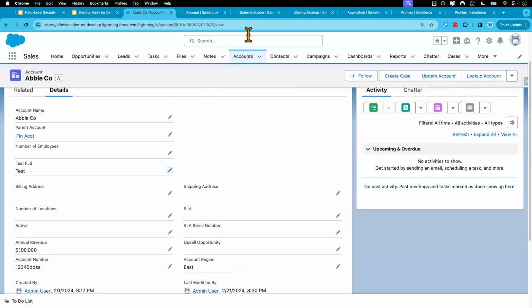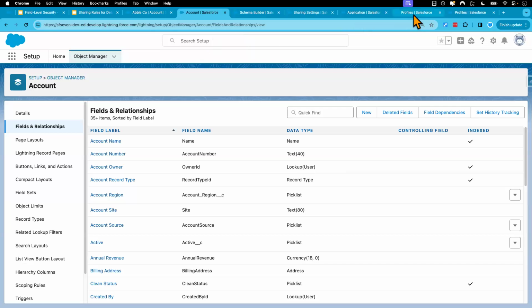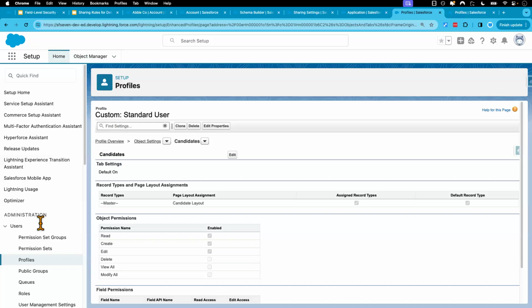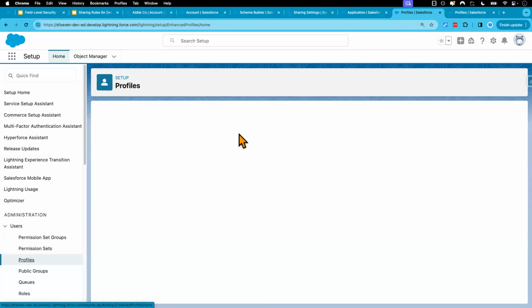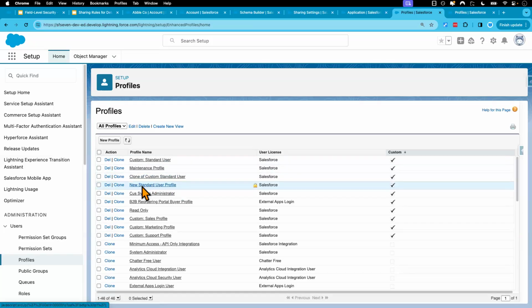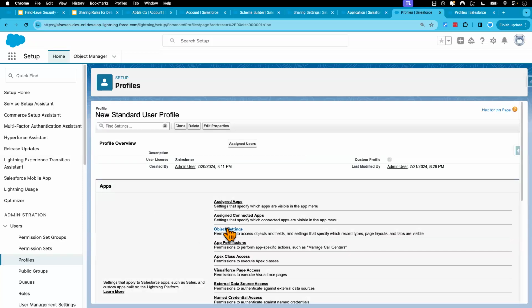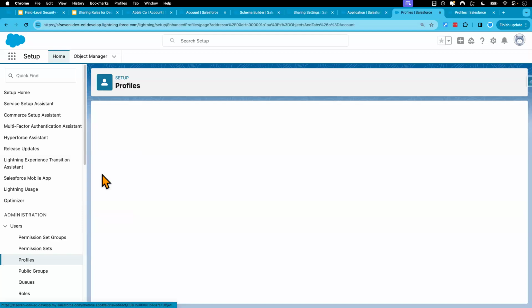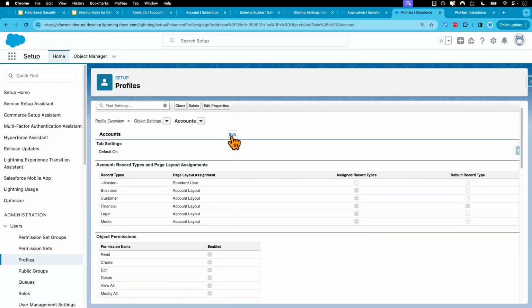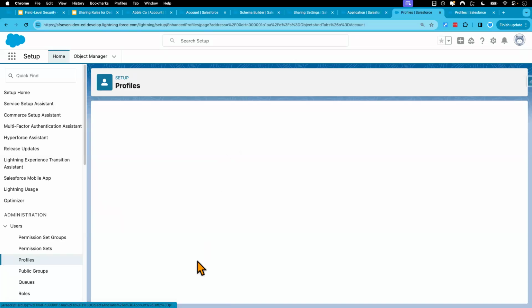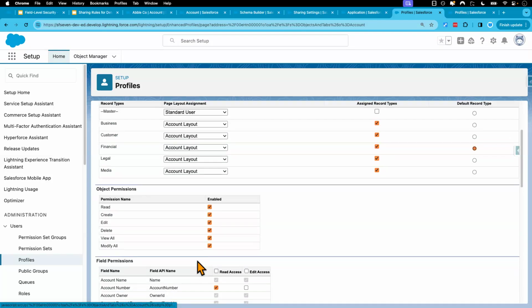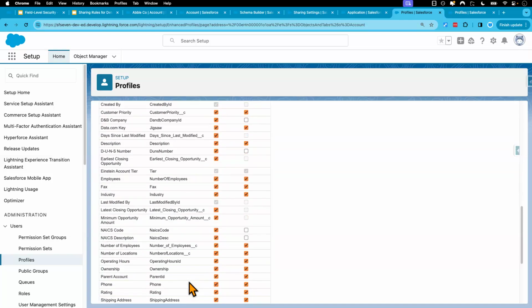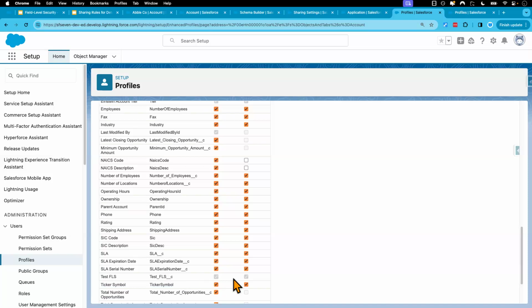Now, let me go to that field on the profile. So let me go to our test user's profile, for example, which is the new standard user profile. It doesn't matter which profile, this one or the other profiles. You won't be able to make it read-only. For example, let me go to that account object and then find that field. Let's click on edit. You see test FLS, I cannot change it. So that's what this particular bullet point is talking about.